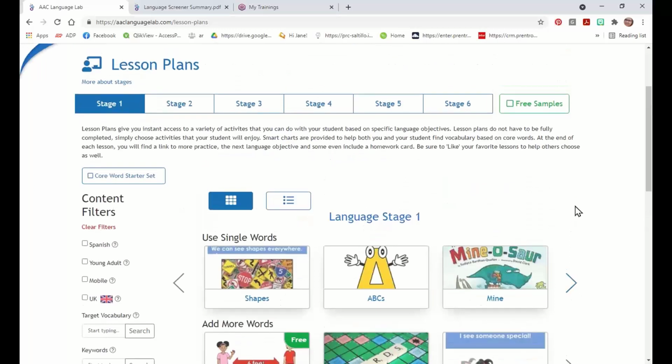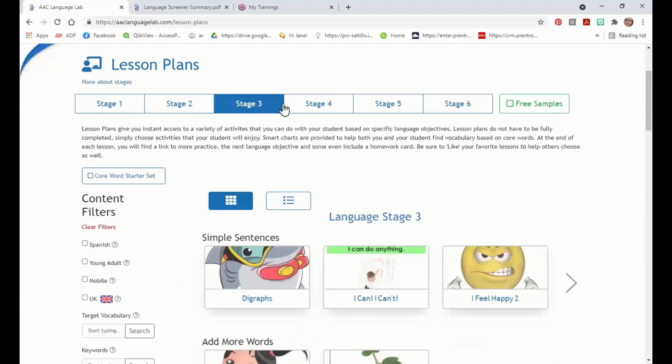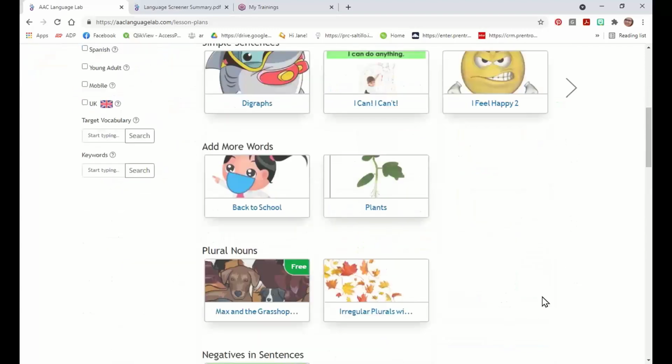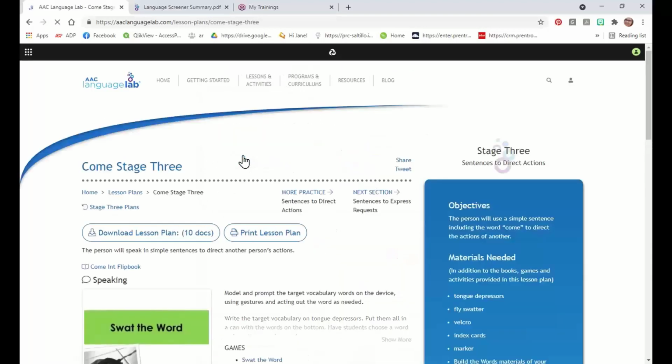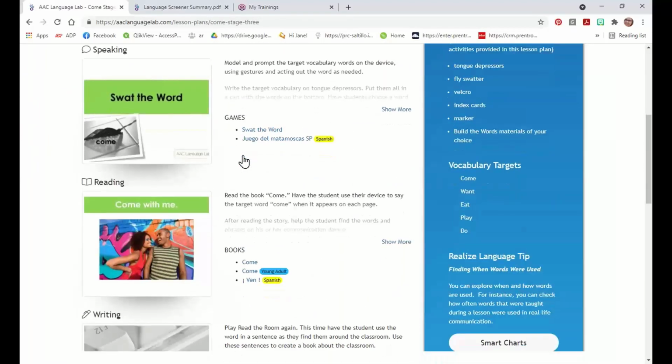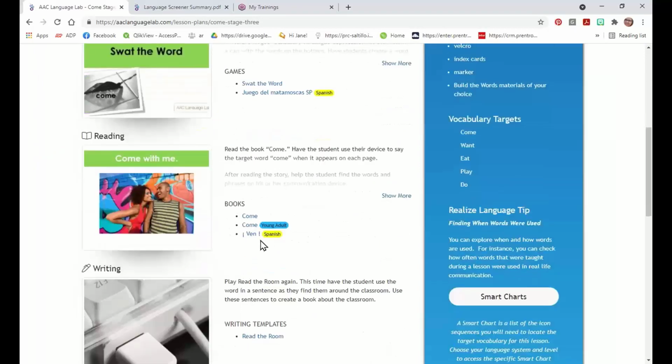If you have not done an overview of the Language Lab, these are free trainings that we do every month, or you can simply watch the video from that link on the homepage and get a better tour. We're not going to do that today because we're looking more at activities. So we're going to go to stage 3 and look at this lesson plan, directing actions. Again, we have different versions of the book: the book Come, a young adult version, and a Spanish version.